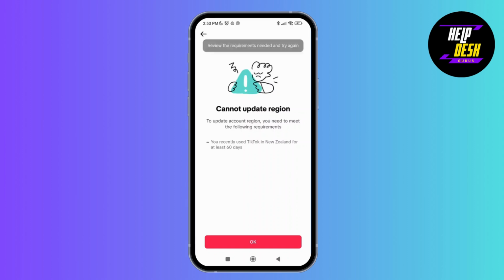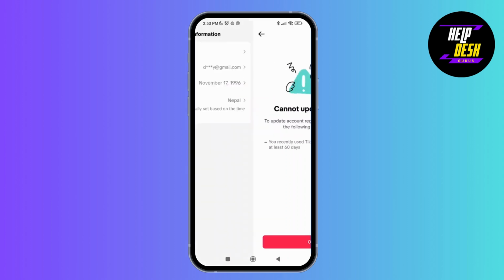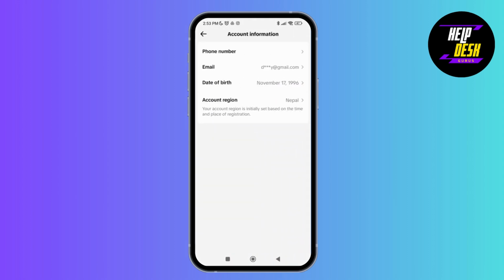So there are certain requirements that you need to meet in order to get your region updated. So just make sure that you have met that update on the region. After that, you'll be able to change your TikTok region.